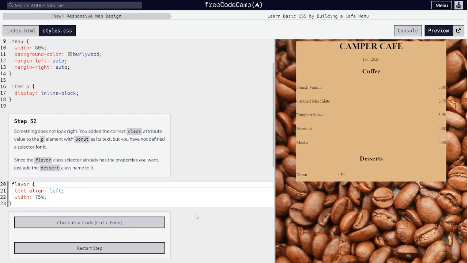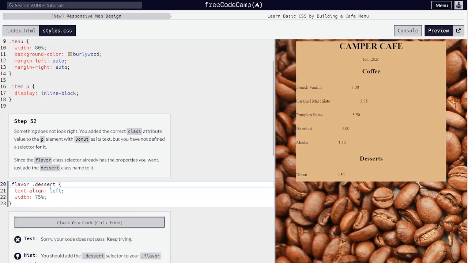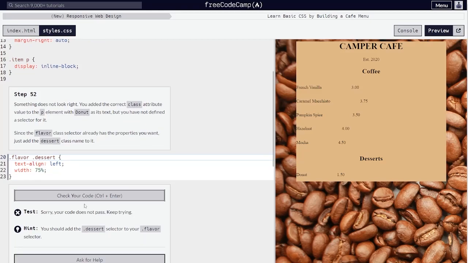Something does not look right. You added the correct class attribute value to the P element with donut as its text, but you have not defined a selector for it. Since the flavor class selector already has the properties you want, just add the dessert class name to it. So we're just gonna do dot dessert. Okay, I think I have to add a comma, I mean.